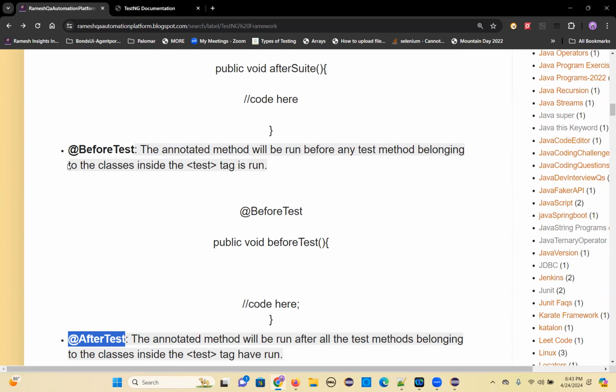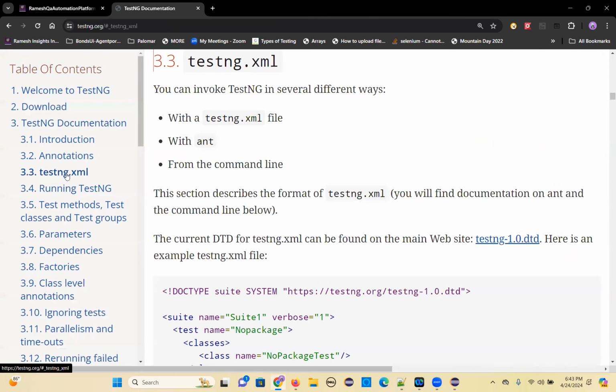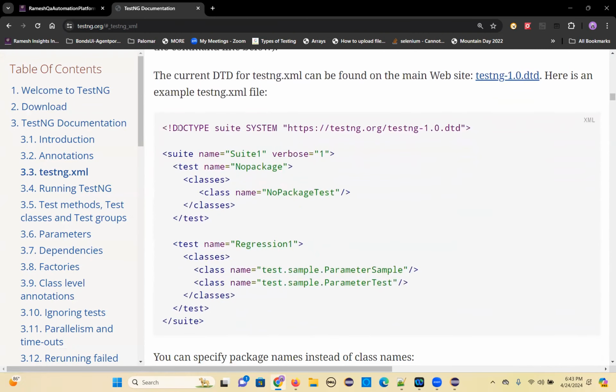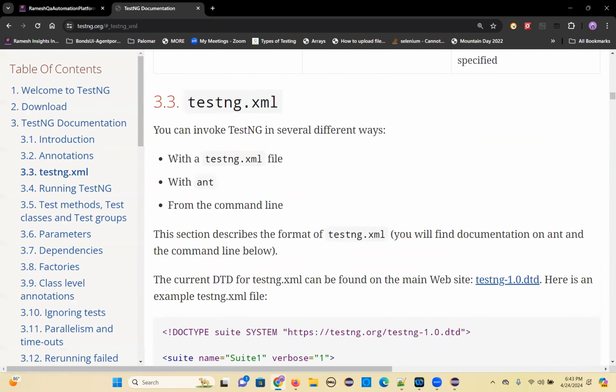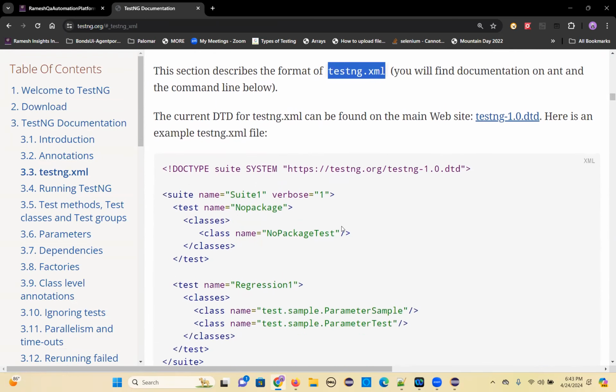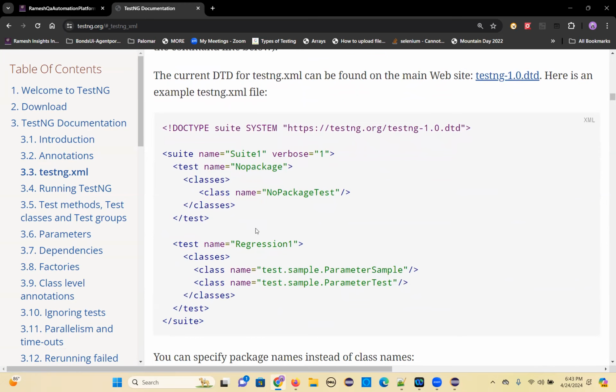So before understanding this before test and after test, you need to understand the testng.xml file first. This is the testng.xml file. As I mentioned very clearly, you can invoke TestNG in several different ways, from the command line also. But testng.xml is the most preferred way to trigger your test cases.